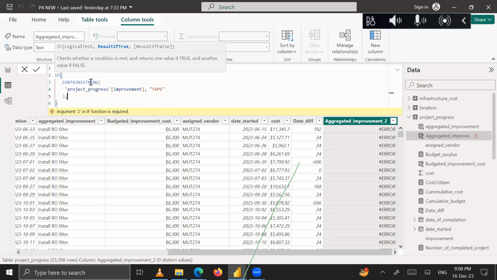Then we now come to the results if true. If it contains a string like tabs, give us install tabs. Else, what else? What do we do? Else return the project progress improvement table.